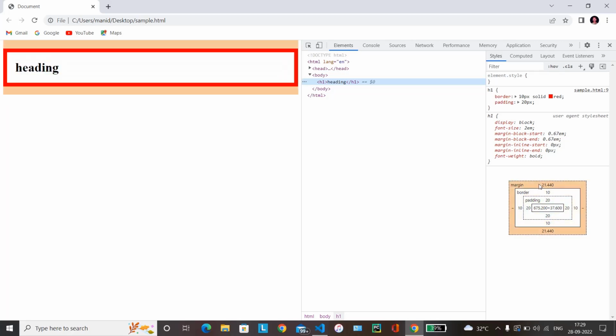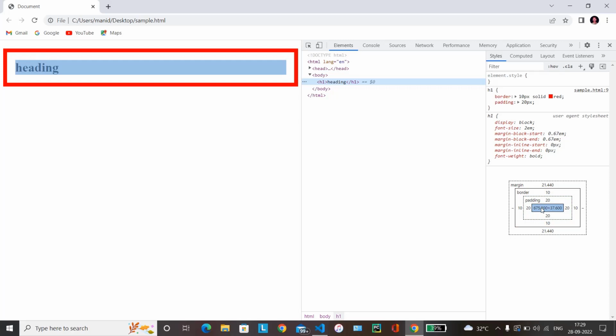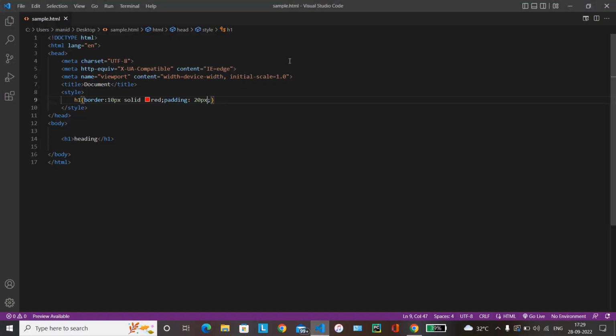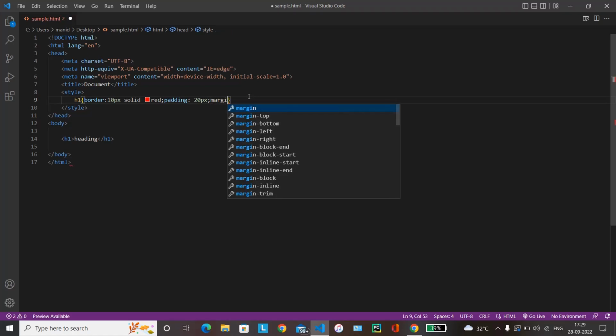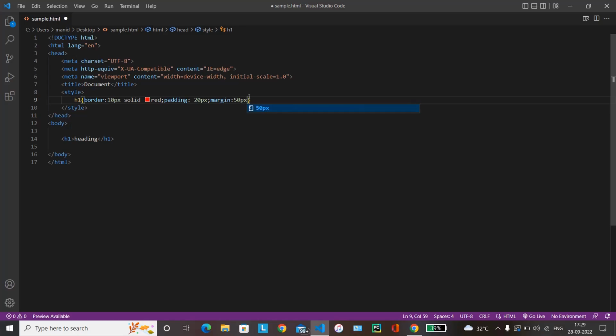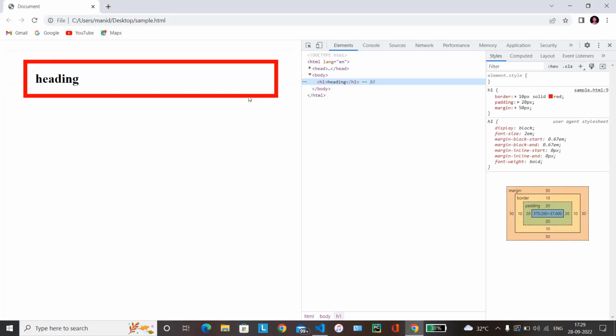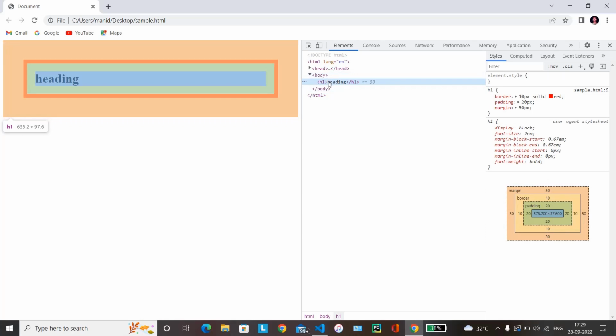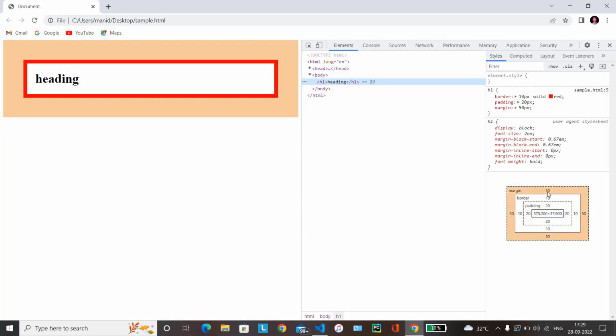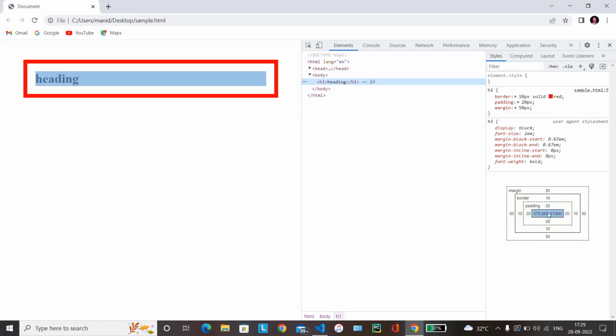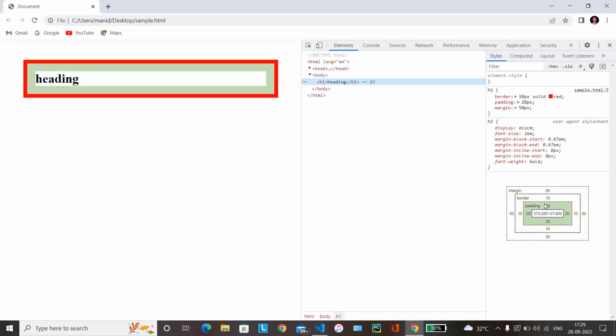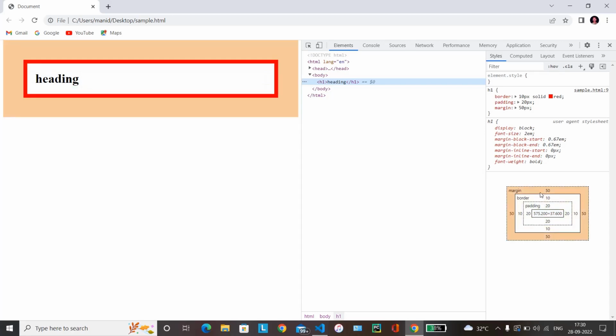This is box model: margin, border, padding, content. I hope you understand what is box model. If you want to apply more margin, you can apply now. Margin, I gave 50 pixels. We will get it on all sides. Hover the cursor onto H1 element. We can see margin is 50 pixels, border 10 pixels, padding 20 pixels, and height and width of the content. This is the content. This whole thing is called box model. I hope you understand what is box model.